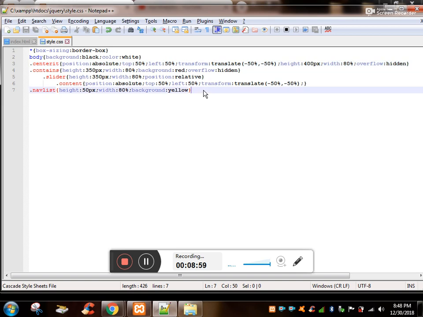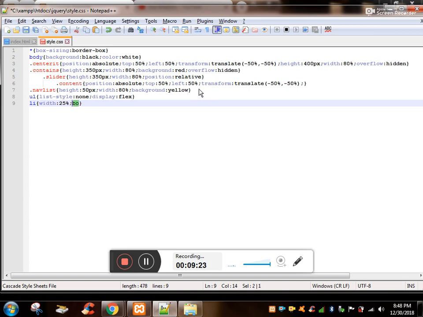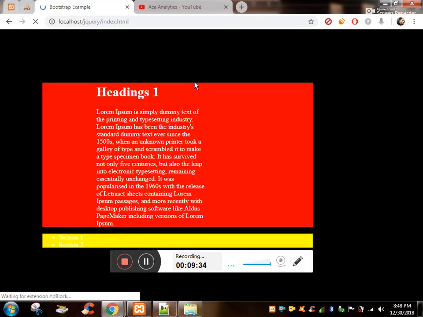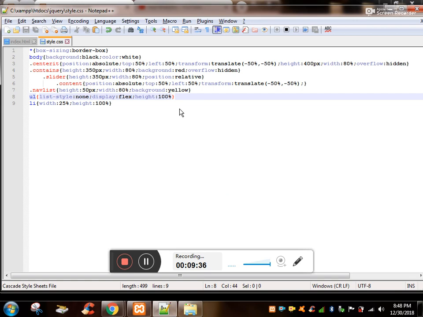Okay, let's do the nav list. UL, let me remove the list style, none, and display flex, and each li should have a width of 23%, or let's say 25%. Don't forget we need to give the height as well, or else it will stick only half. When you give 100%, yes, we got it.